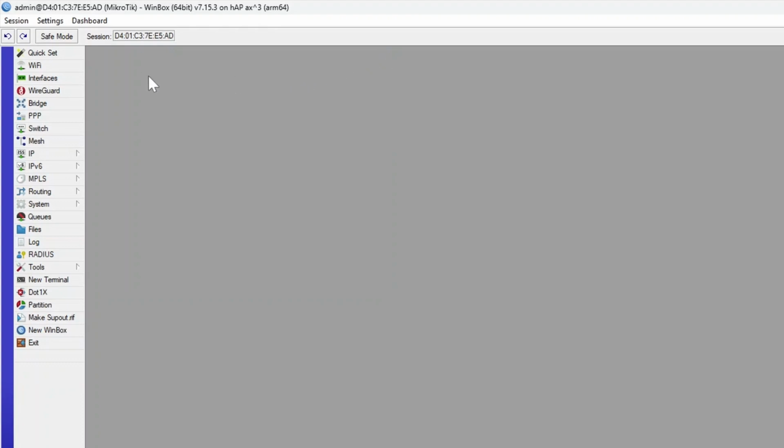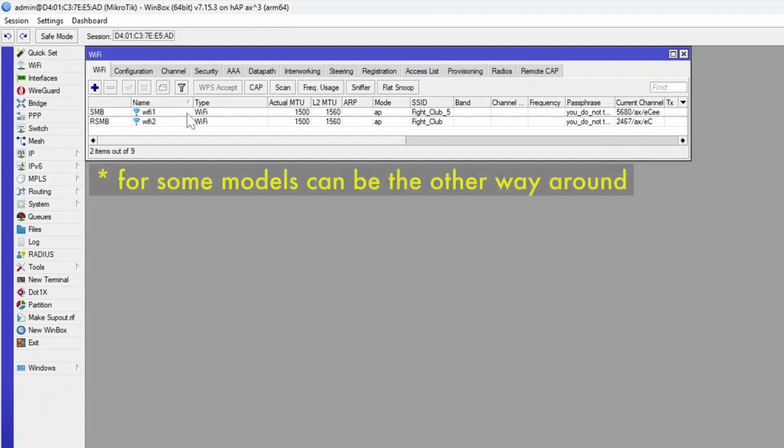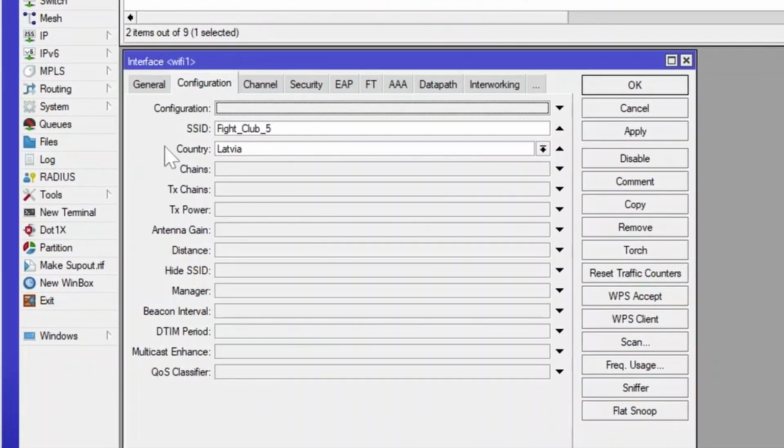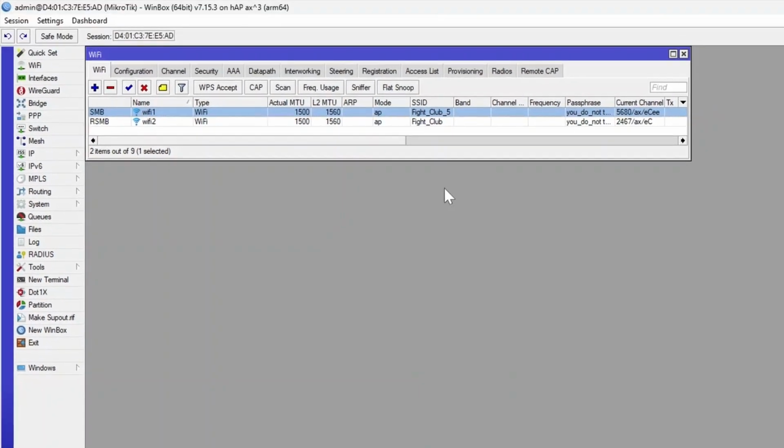Now, to change your wireless network name and password to the ones that you will remember, navigate to the Wi-Fi tab. Each interface here represents a band, so the Wi-Fi 1 is used to configure 5 GHz network, while Wi-Fi 2 is used for 2.4 GHz. Double-click on either one and go to the Configurations tab. Name your Wi-Fi network in the SSID field and select your country. Then go to the Security tab and in the passphrase field input your own Wi-Fi password. Apply the setting and do the same for the second interface.